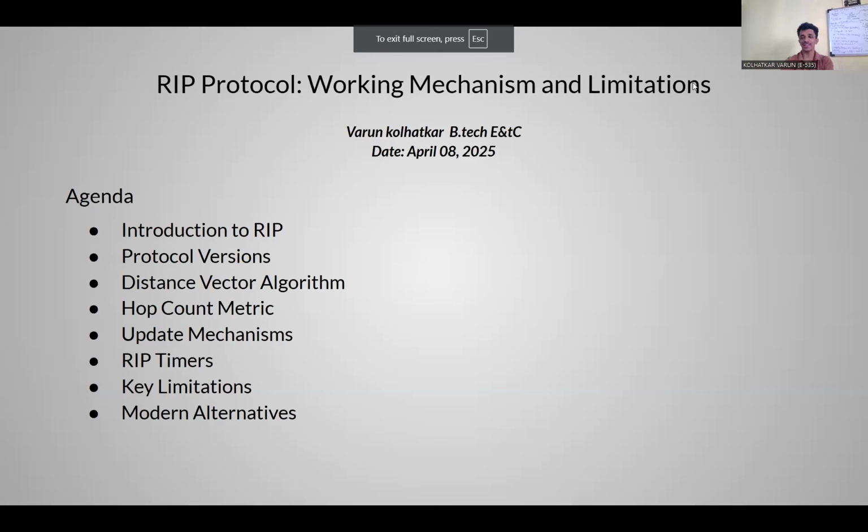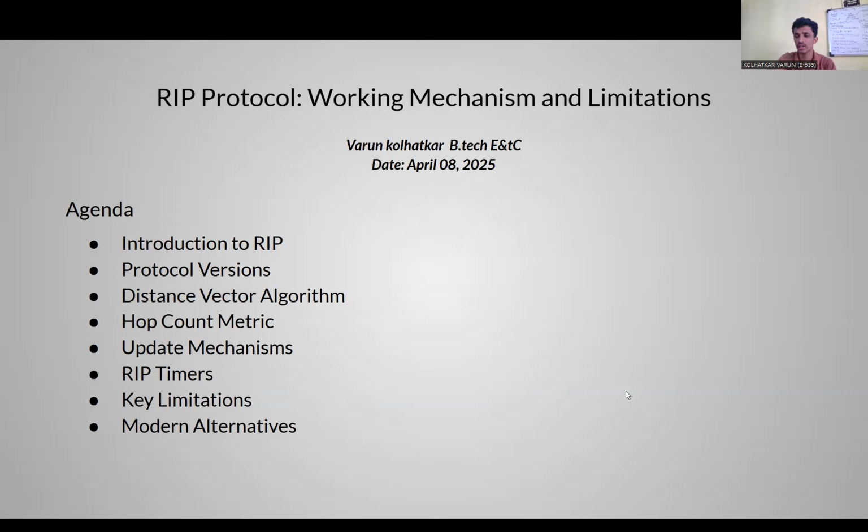So let's get started. First of all, today I'm going to introduce you to the basics of RIP, then their versions, and again the distance vector algorithm, the hop count metric, which becomes a very important topic here. That is the core of today's lecture, and the key limitation of this historically significant protocol. So I will continue now.